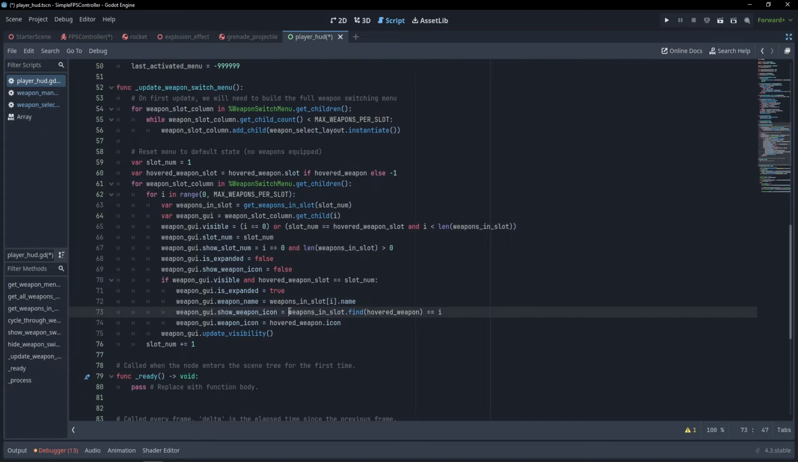Show weapon icon. Yeah, this is really hard to explain all this in detail. I feel like this is not an easy to follow explanation, but we're showing the weapon icon only if it's the hovered weapon, and then we update the weapon icon to the hovered weapon's icon, and then we always have to call the weapon GUI update visibility function. And that is it for the update weapon switch menu function.